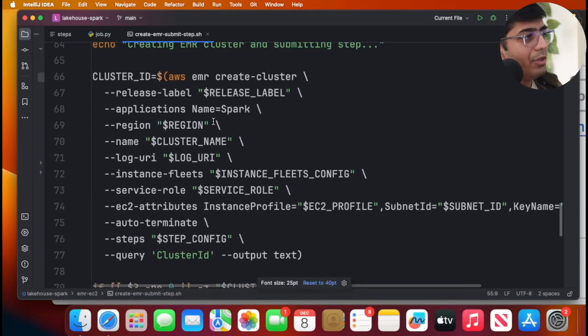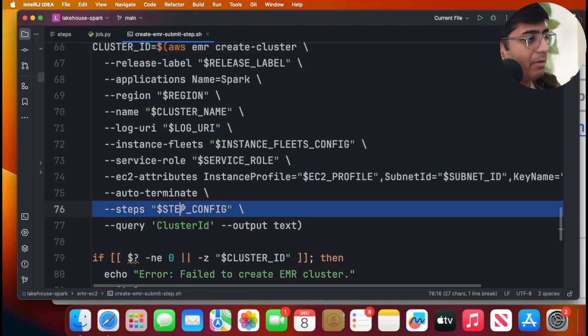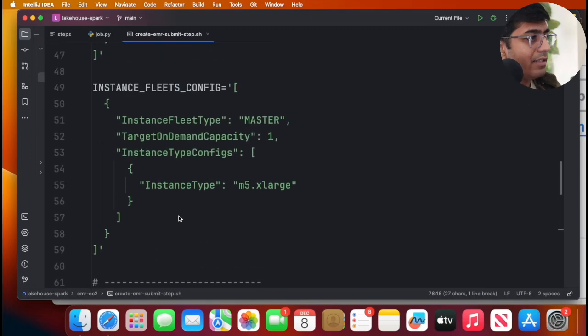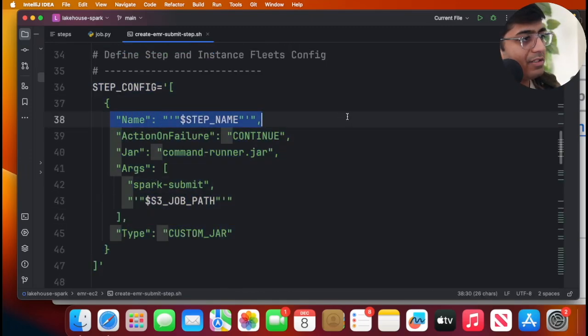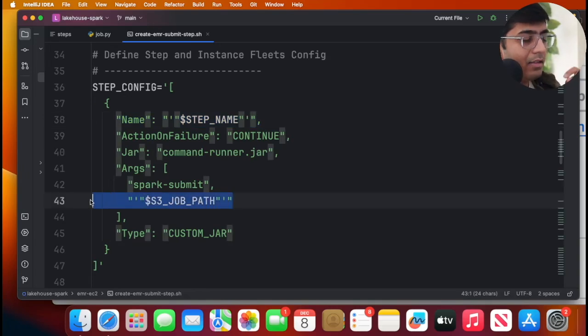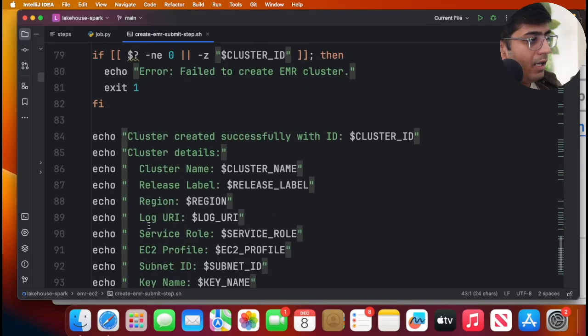All we do is we call aws emr create-cluster. We create the cluster, as you can see, and then we provide in the step. The step is this one right here. The name of the step, you can give it PySpark job or aggregate job, whatever you like. And this is the path where the job resides on S3, the PySpark code. And that's about it.